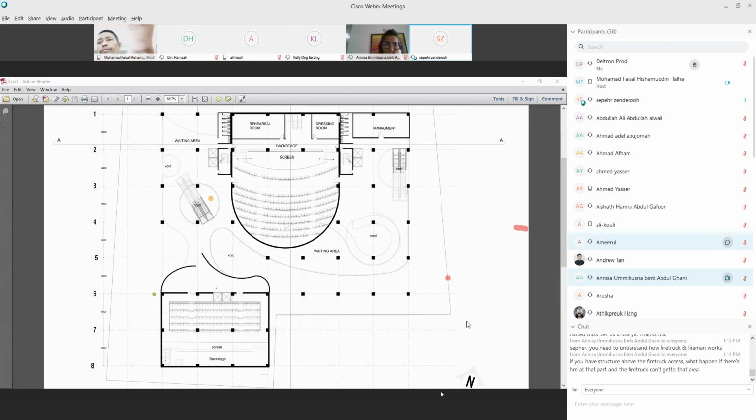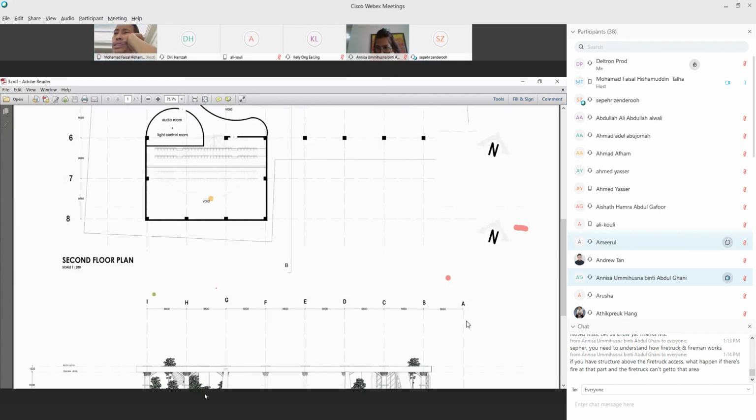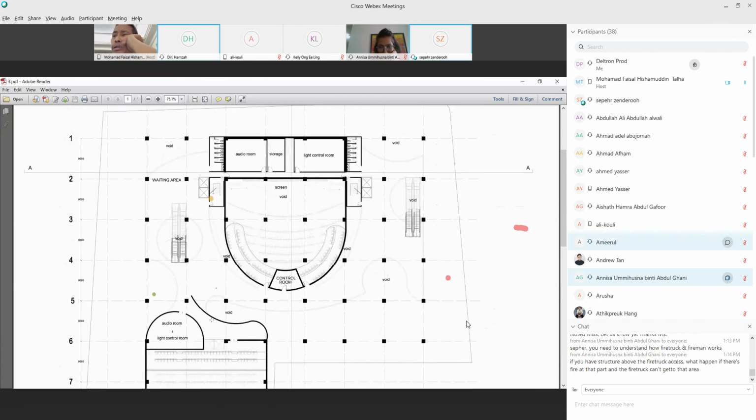Wait, before that. Mr. Crystal, how many fire circuits should we put for the small theater, for the small one? For example, two. Two is enough.